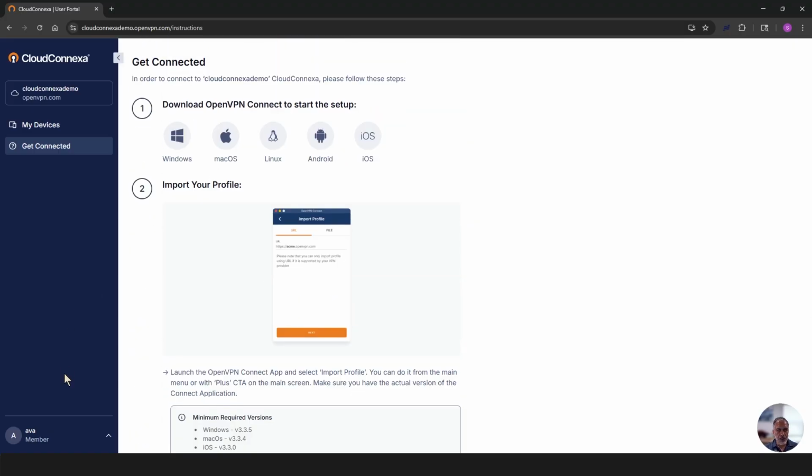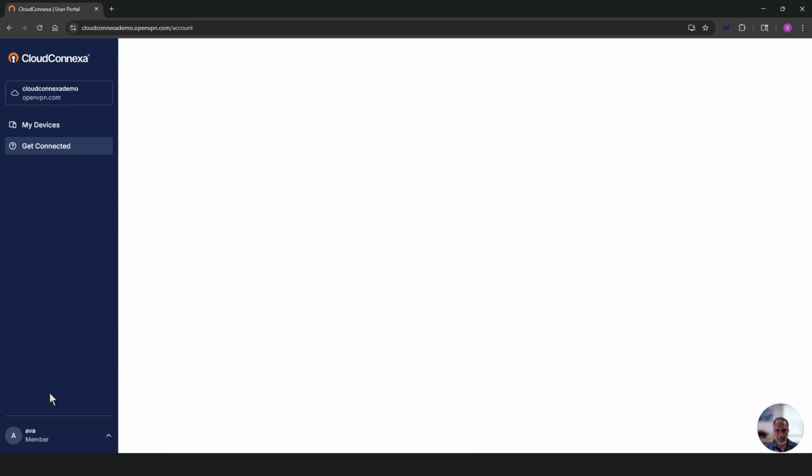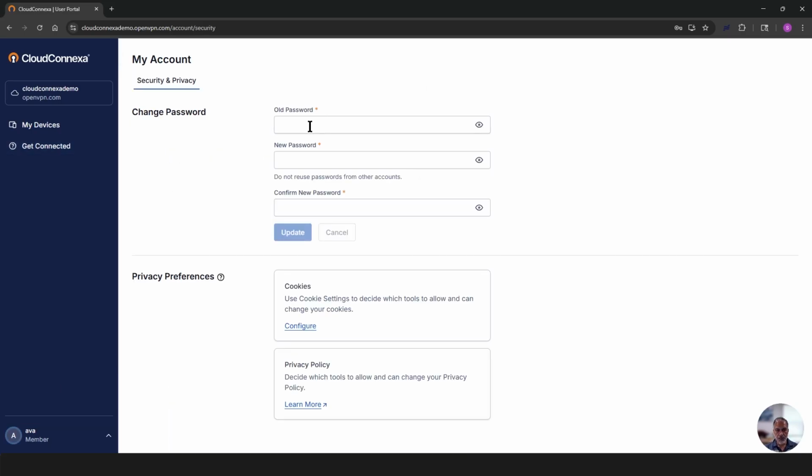If you ever need to change your password, click on your name in the bottom left corner, choose My Account, and then on this screen, type your current password, then choose a new password, confirm the new password, and then click on Update to save the changes.